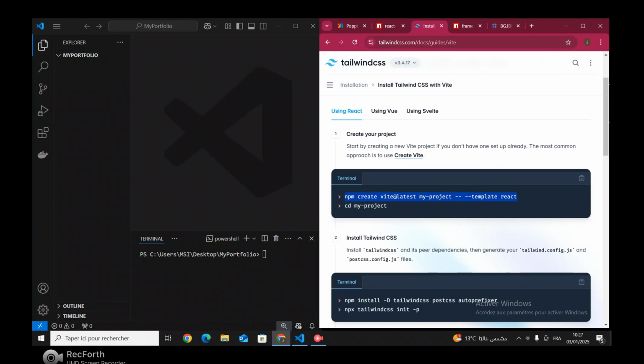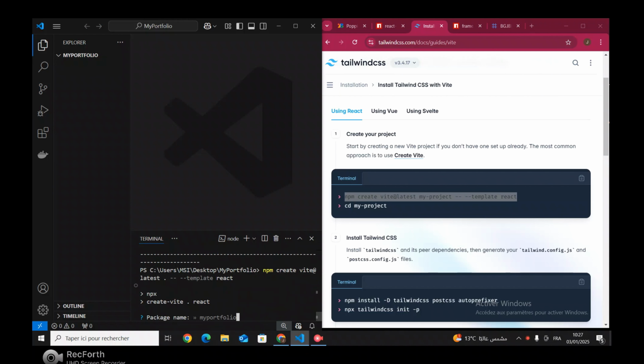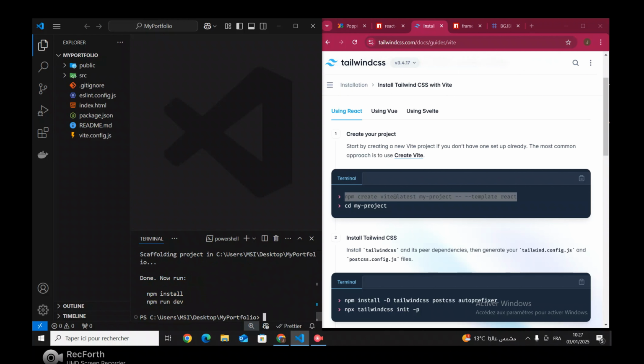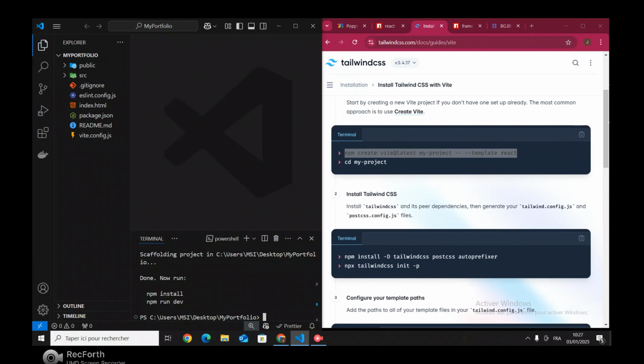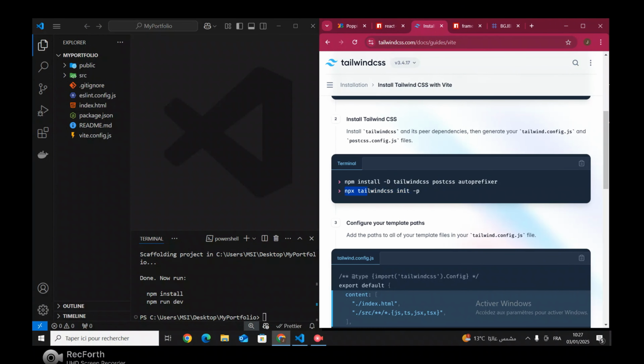We're going to use Vite to kickstart our project. It's fast, efficient, and perfect for modern React applications. First, we'll run a simple command to set things up. Instead of using the default project name, we'll replace my project with a dot to create the project in the current folder, which we'll name My Portfolio. Then, we'll select React and JavaScript as our framework and language of choice. Now, let's move on to the next step.